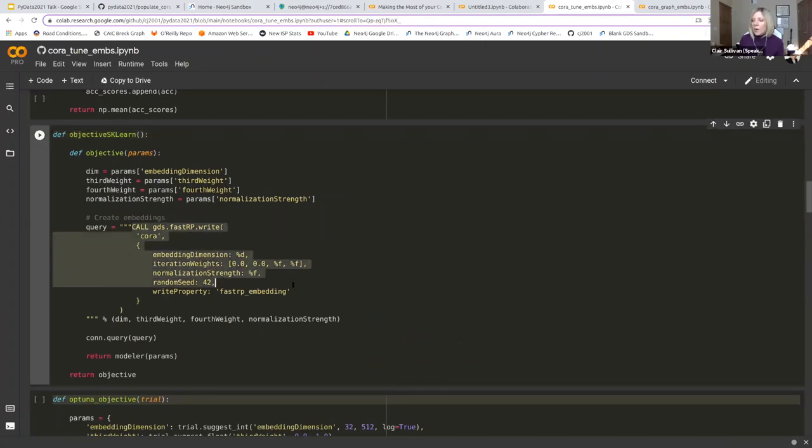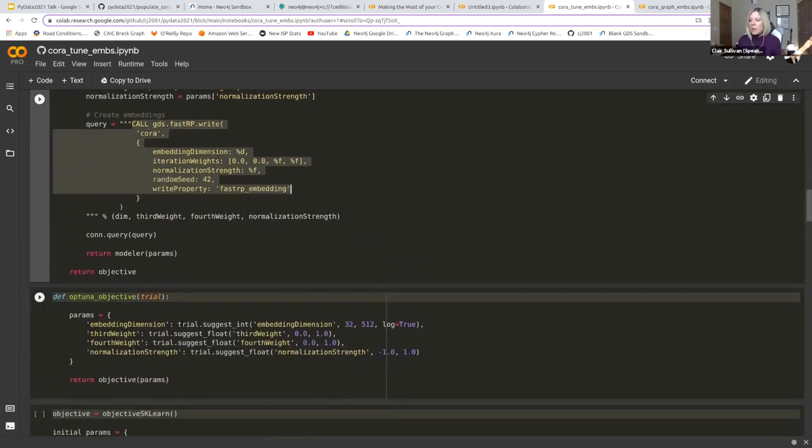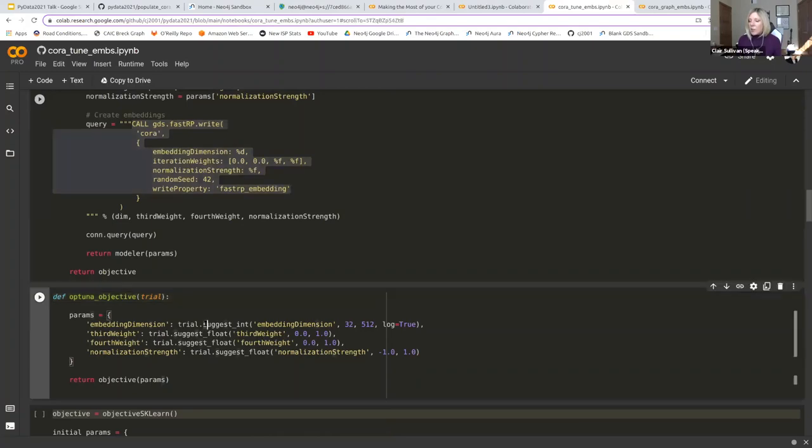Okay, so whatever value it chose to try out for these things is getting thrown into FastRP, writing it to the database. Now here, I'm saying that we're gonna try integers for embeddings between 32 and 512. So it's gonna try embedding dimensions from 32 somewhere to 512, and it'll pop around a bunch.